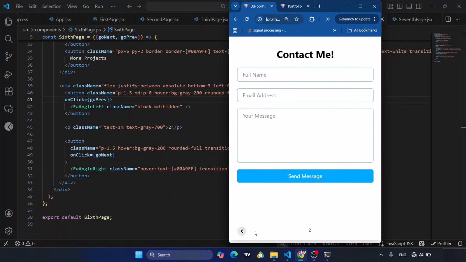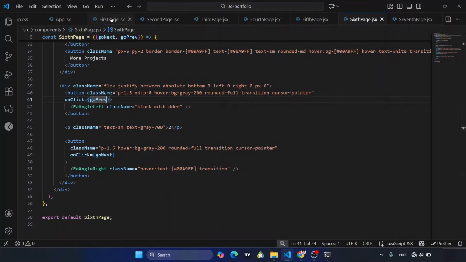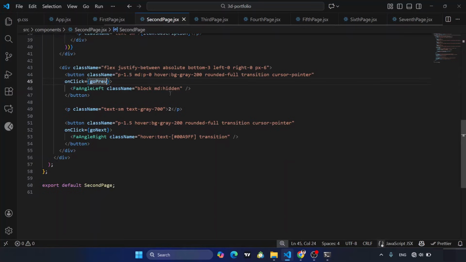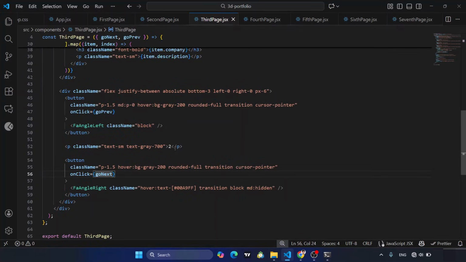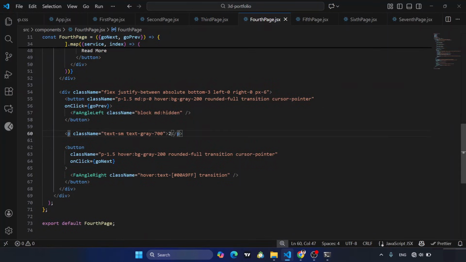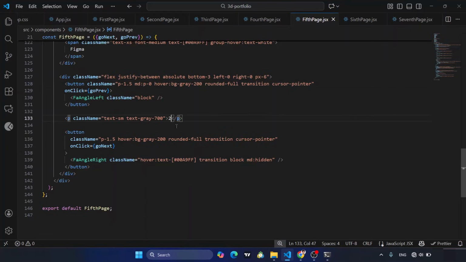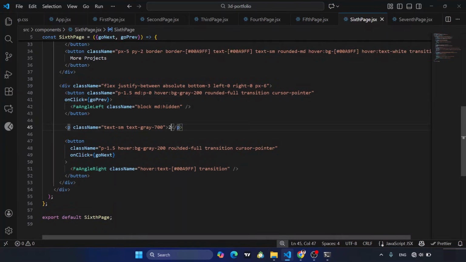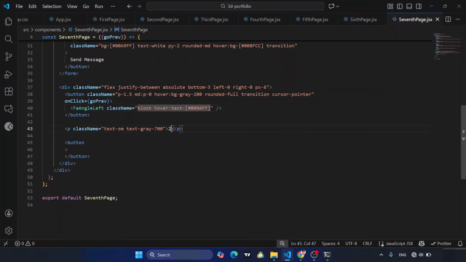Look at contact me. I will just change these page numbers. So come here to the first page, which is first, the second page, second, third page, third, and come here to the fourth page, which is 4, fifth page, 5, sixth page will be 6, seventh page will be 7. Save that.